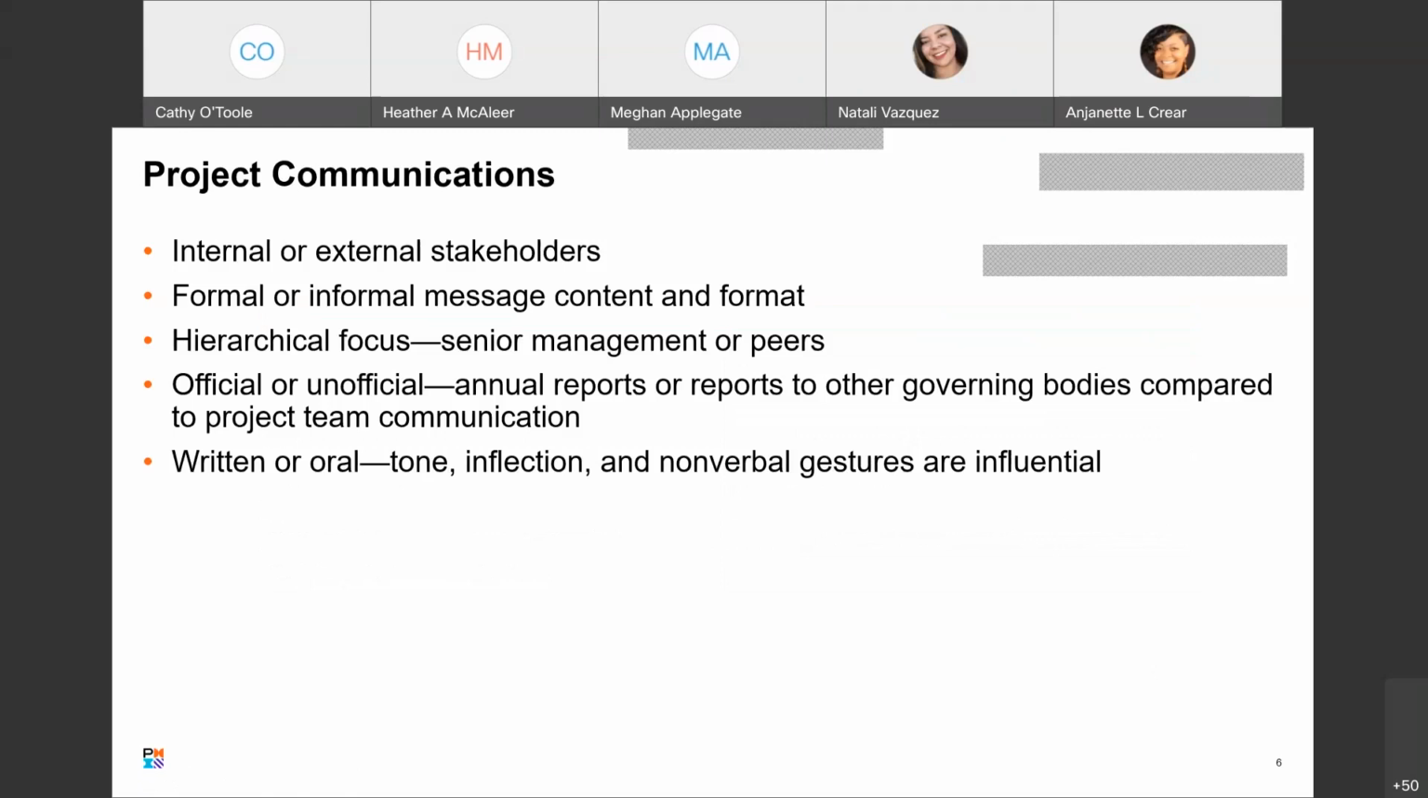Okay, so what kind of communications are we talking about here? Well, first of all, you have to determine your internal and your external stakeholders, if you have any. Your internal stakeholders can be those folks within our company who are part of our project. External stakeholders might be a vendor or third-party supplier who is working as part of your project to deliver something that is necessary for your project.